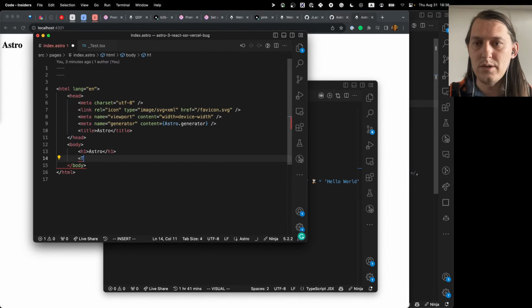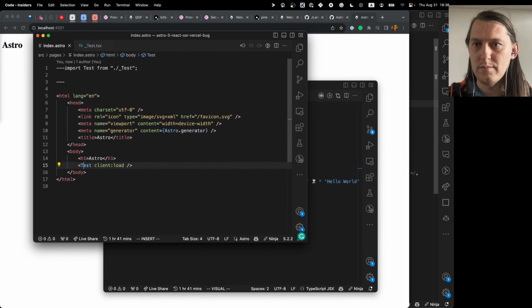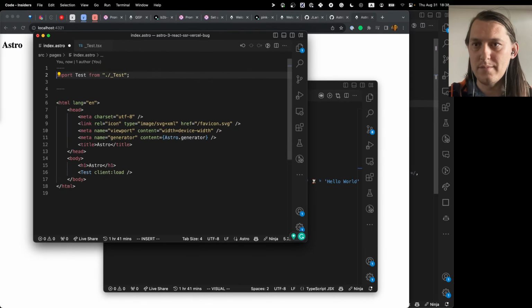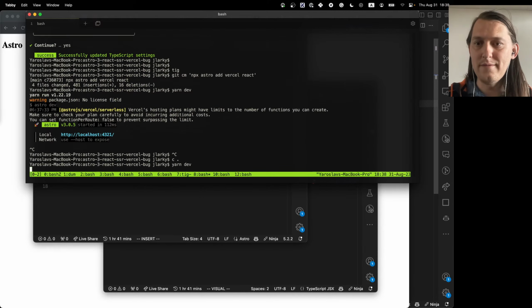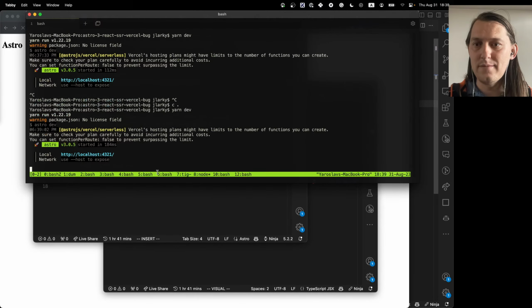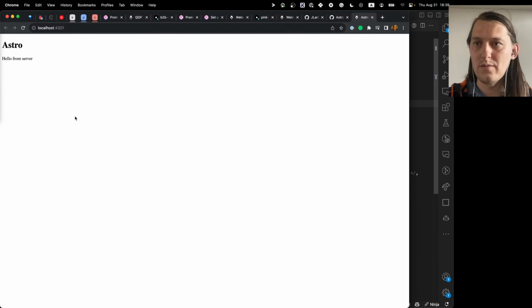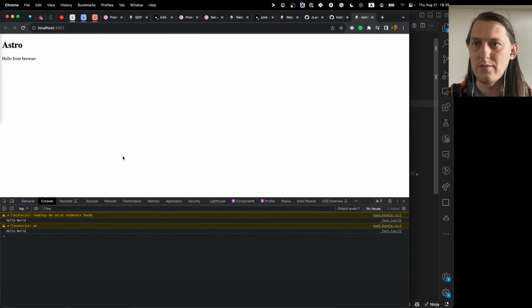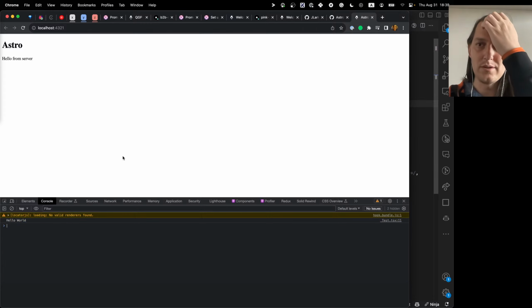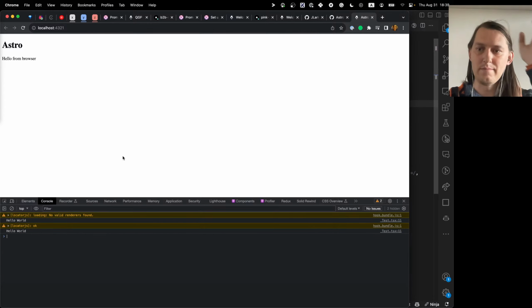Now we do test client load. And we import test from test. Okay, it messed up a bit. Okay, so we do dev. So on dev, it works. Hello from server. Okay, doesn't work on dev. Hello from server. Hello from browser. Okay, that works.